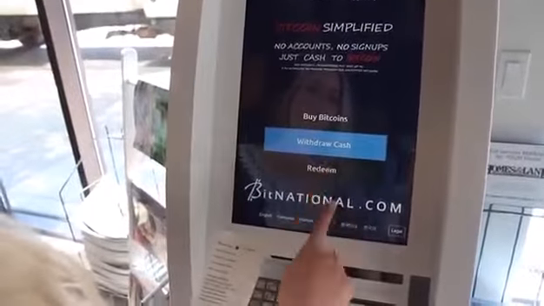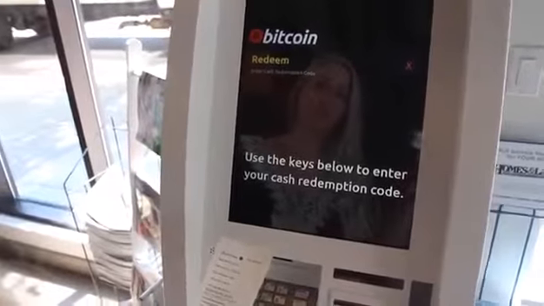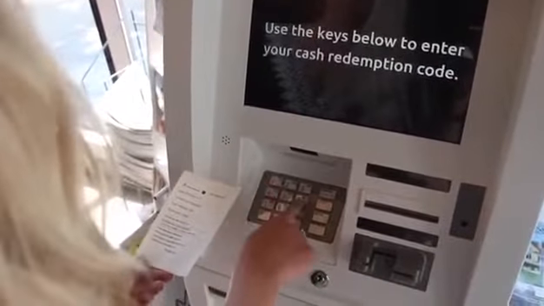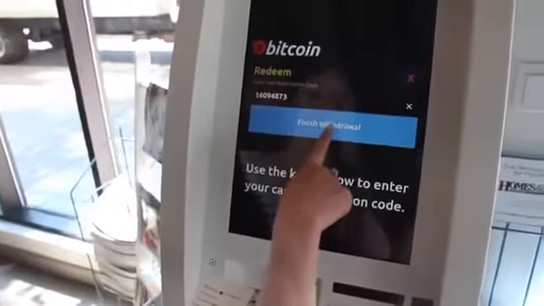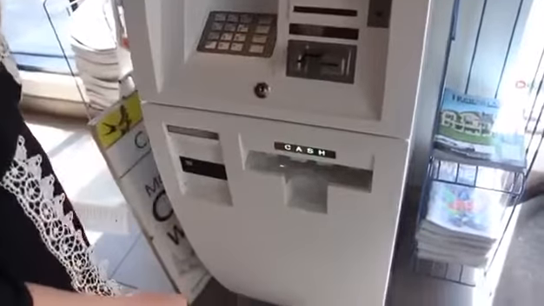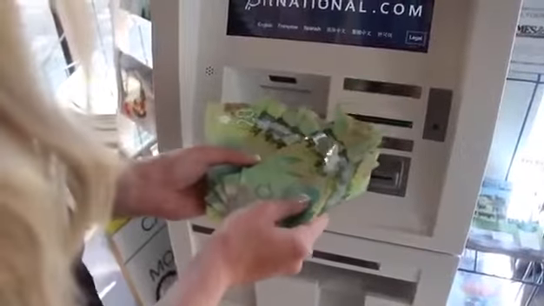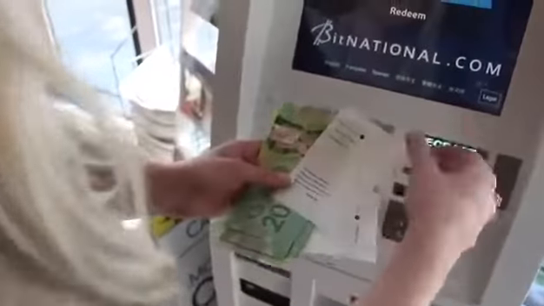To receive your cash, hit the Redeem button on the screen. Enter the redemption code into the PIN pad. Press Finish Withdrawal, and your cash will dispense at the bottom of the machine. The machine will then print you a receipt.